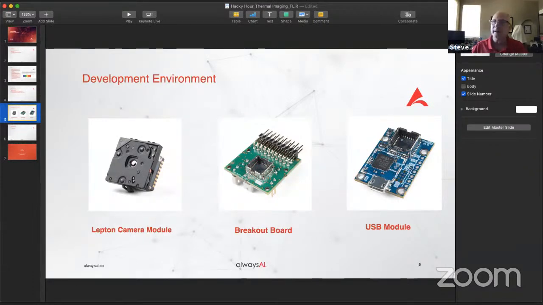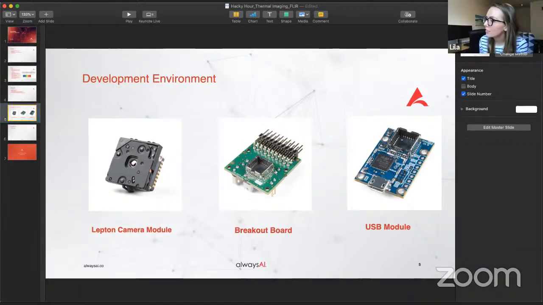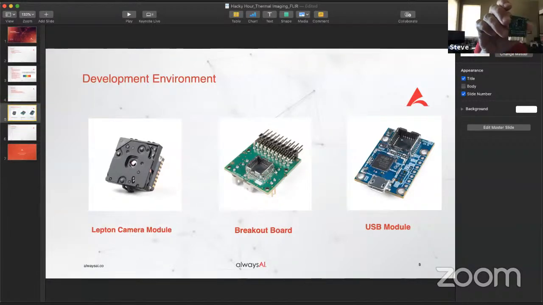Now, what I don't like, and this is this little guy, hopefully we can see it. Can you guys see it? Yeah, I can see it. Maybe a little tilted. Okay, yeah. There we go. Yeah. So that's it. And then right here is where the camera fits into this little module. This is a development board.